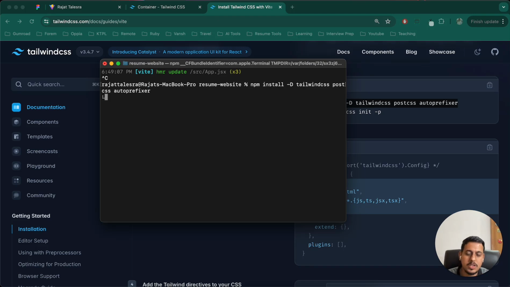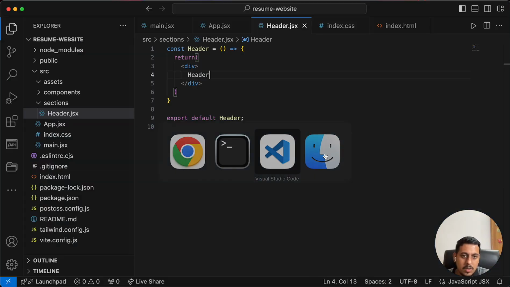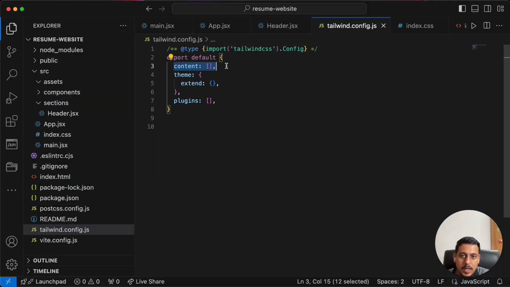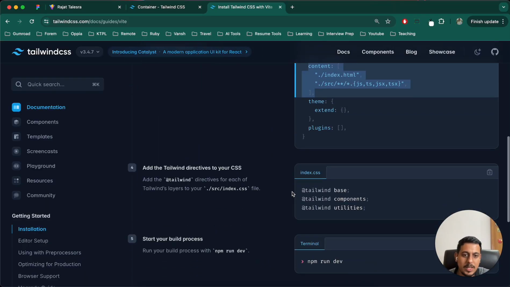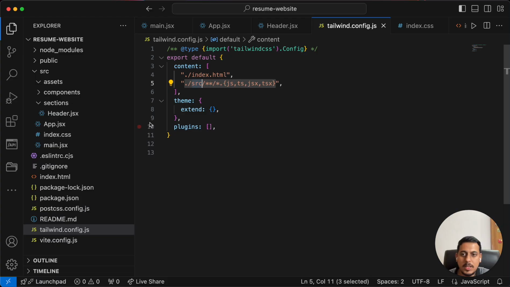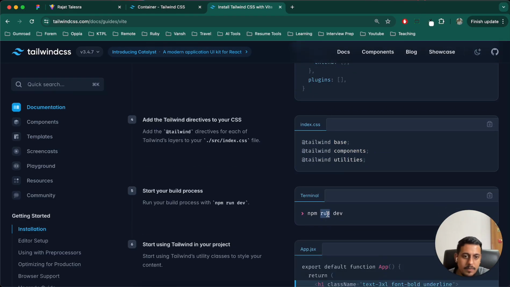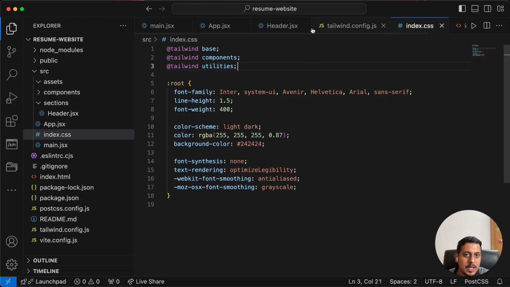Stop the server with Control C or Command C. Let's add this to our tailwind.config.js file. What it means is that inside index.html and everything inside the src folder, try to find Tailwind classes and render the UI accordingly. Okay, it's the basic definition actually. And inside index.css, we'll copy these. I'll add it at top. Finally, npm run. Actually, before npm run, let me use this underline class.